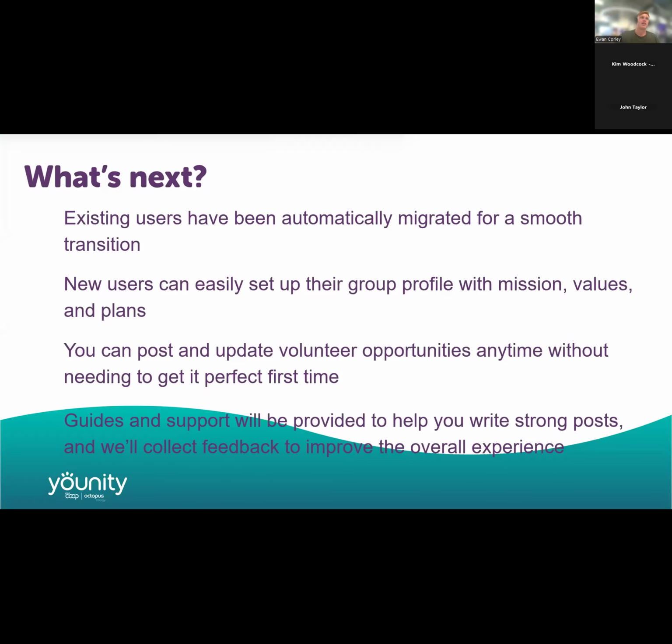Amazing. So what's next? Like I said, and some of you might have had emails about this already, if you're on that previous platform, existing users will be automatically migrated over for a smooth transition. I've gone in there and set up your accounts, gone through your websites, and looked at trying to get your missions and values across. There's also the ability for you to edit anywhere that's been updated, and anything you think you can add a bit more detail to, that's amazing too. New users will easily be able to set up their group profile with mission, values, and plans through a bespoke link that will go out after this meeting in the following days, along with a resource pack.